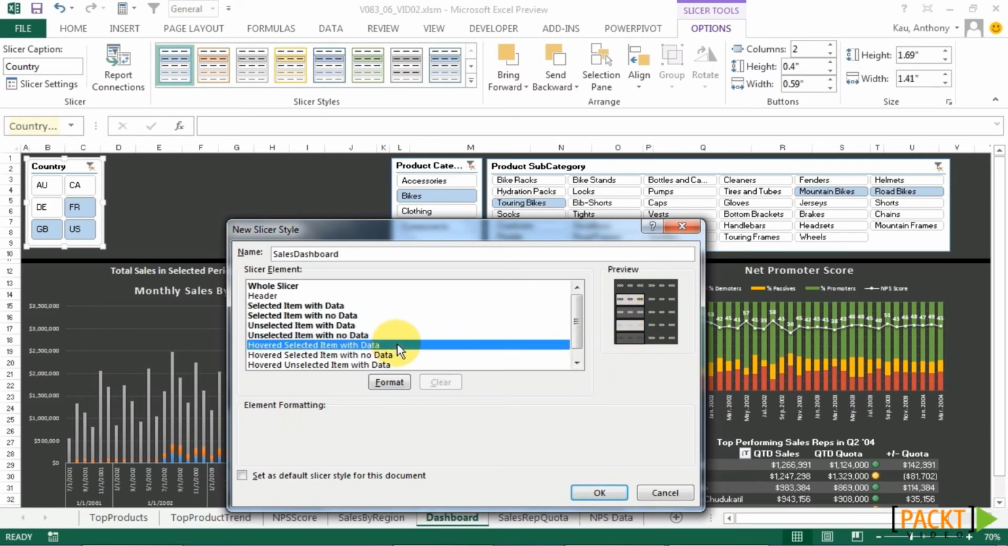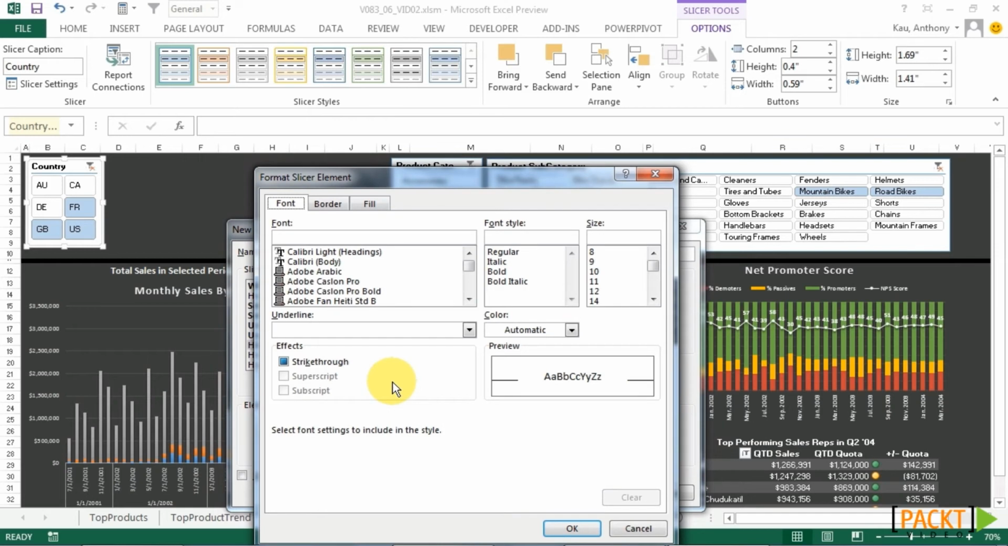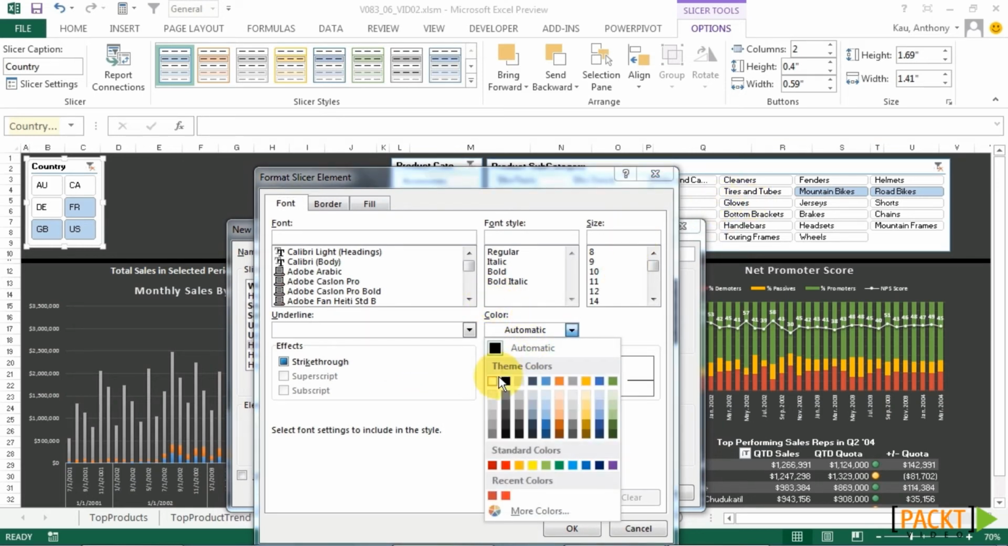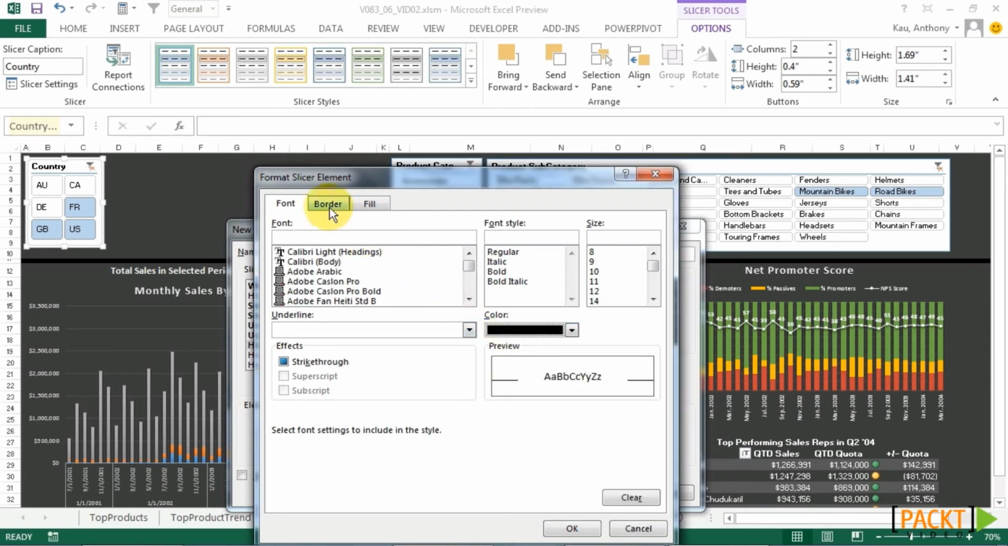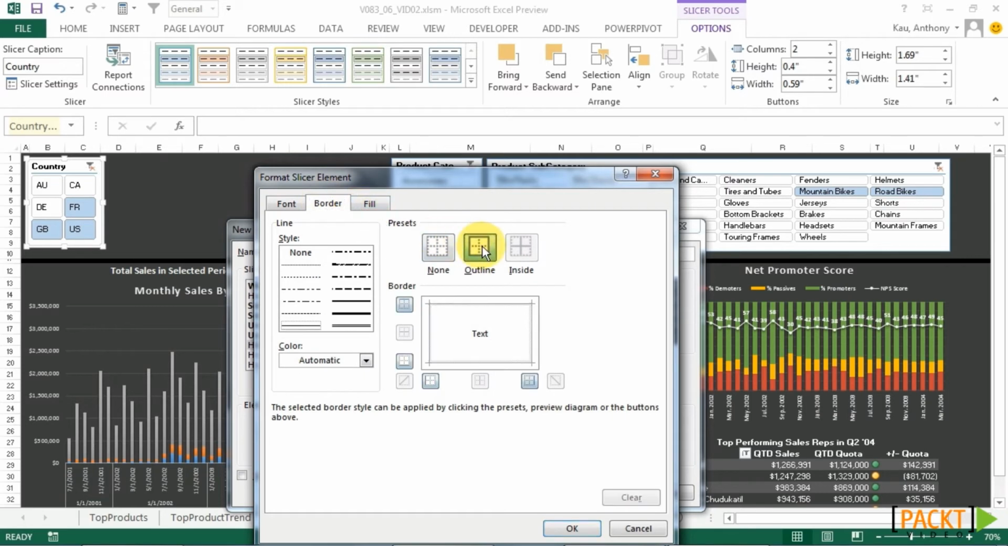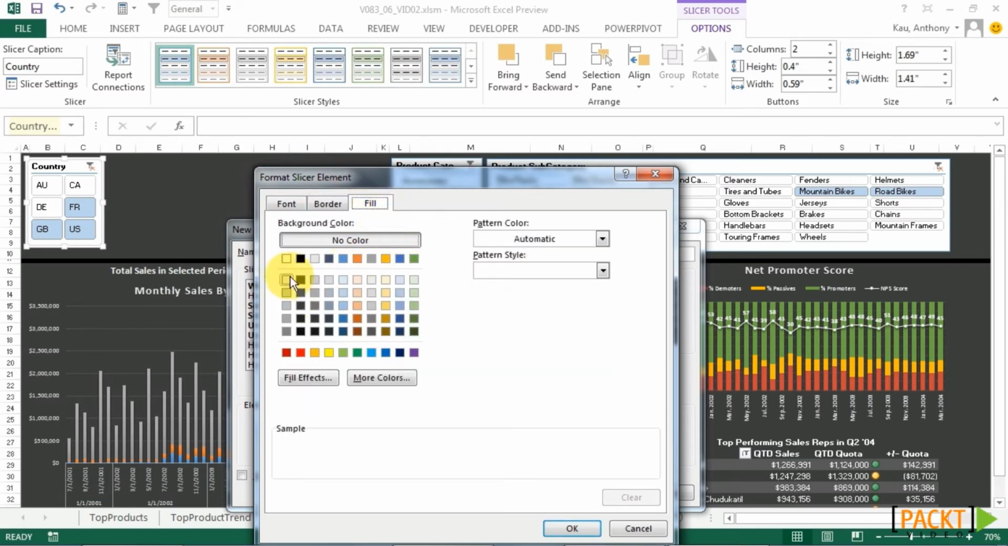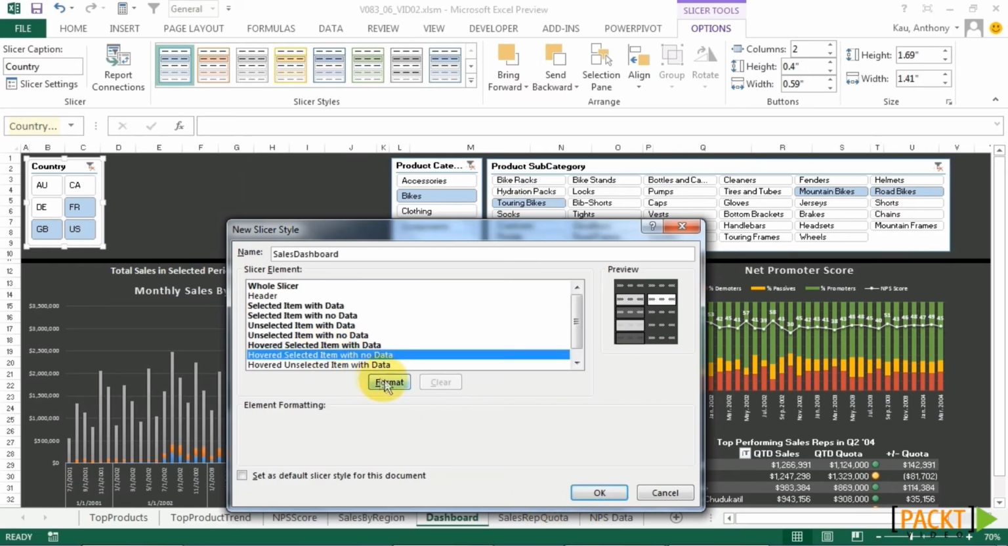Now for our hovered items, which is when our mouse hovers over them, we'll change the font color to black and the border, of course, and the fill to white. And we'll do the same for the rest of the hovered.